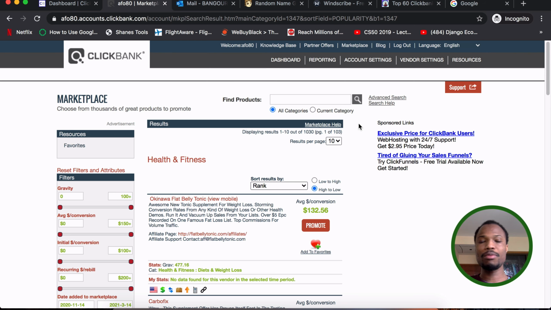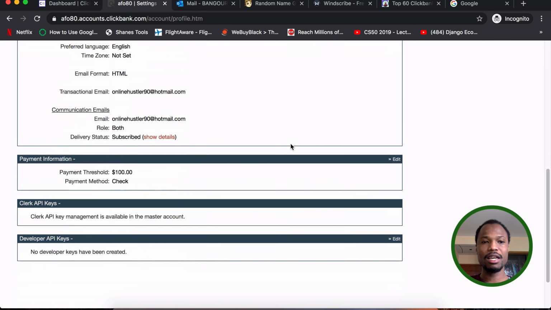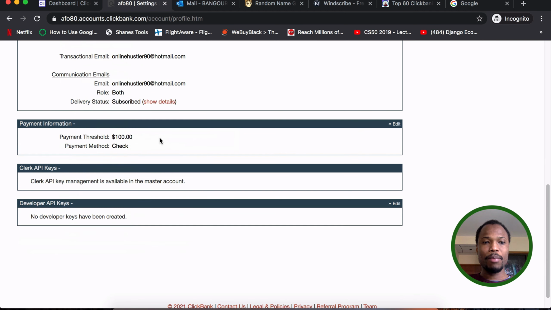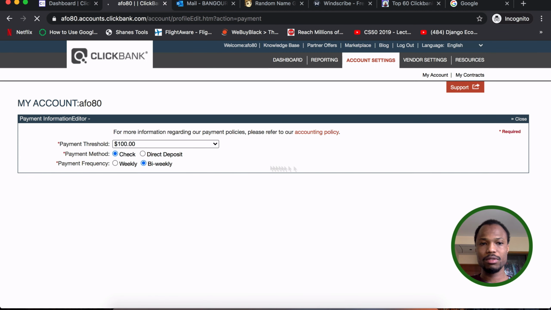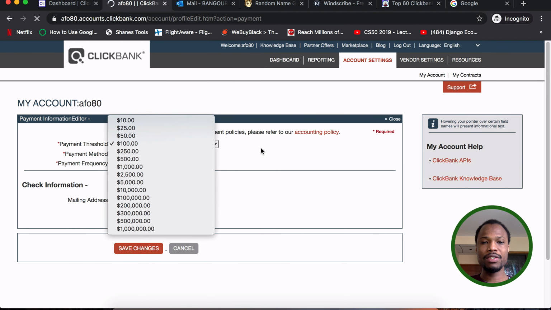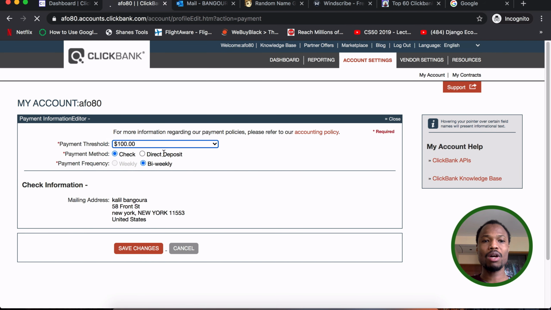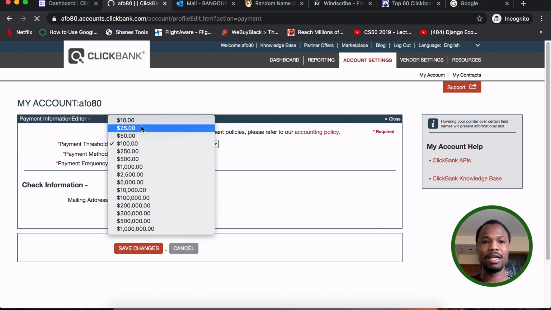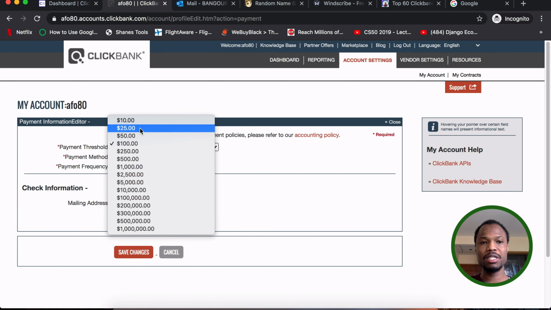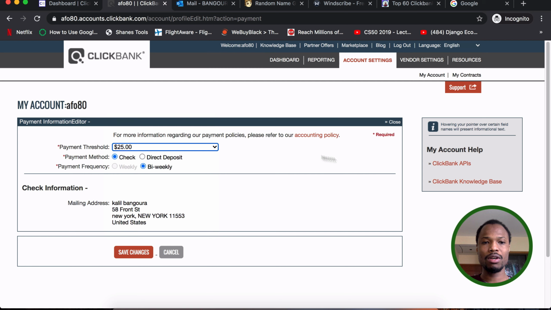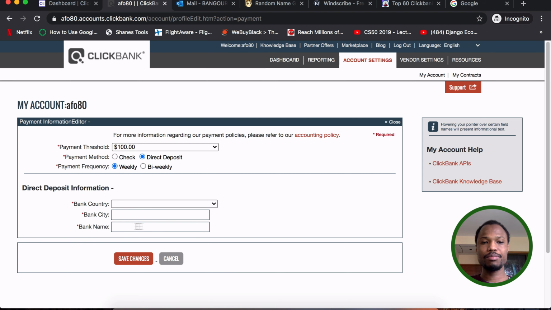So before that, let's go to the account setting and then come to the payment information. Okay, we come here, we click on edit, then we put the payment threshold. We want the payment threshold to be maybe when we get 50, 25 dollars, then they pay us directly, or 100, like I use 100. Then you click on direct deposit.